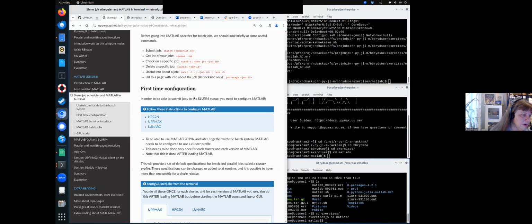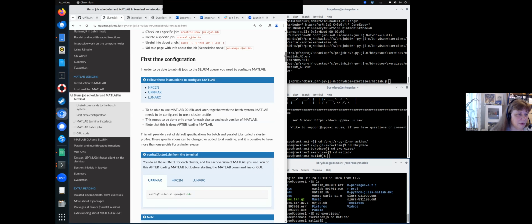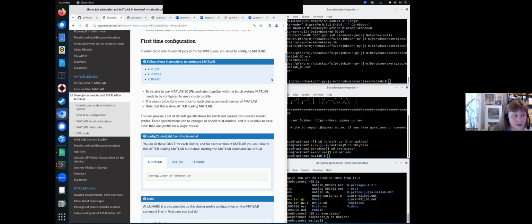So if you are on Kebnekaise, you can use job-usage and the job ID to get a URL you can put into a browser. And then you will be able to see information about your job in a graphical interface. Maybe you could see that it used too much memory and you need to make changes to something.